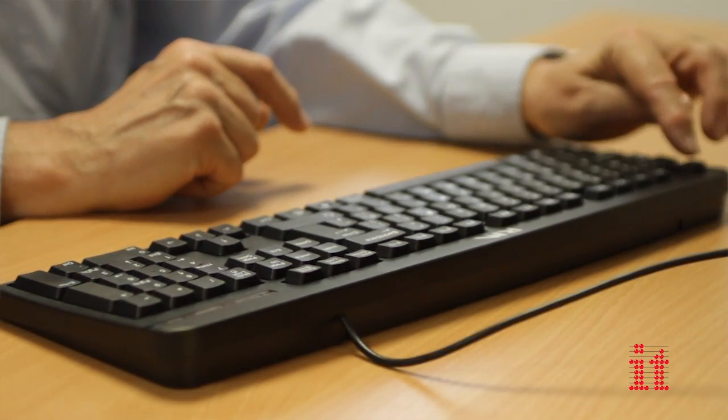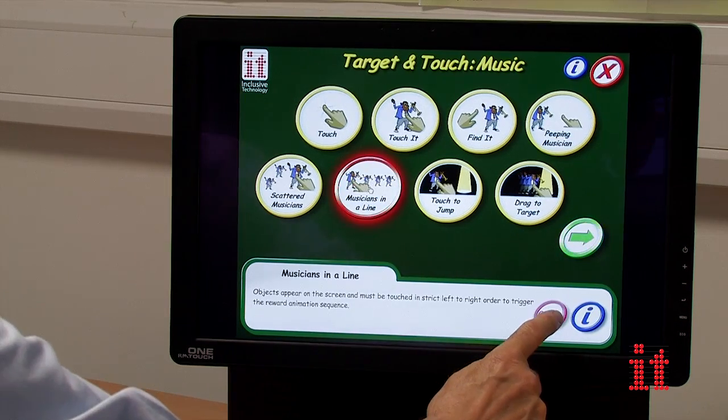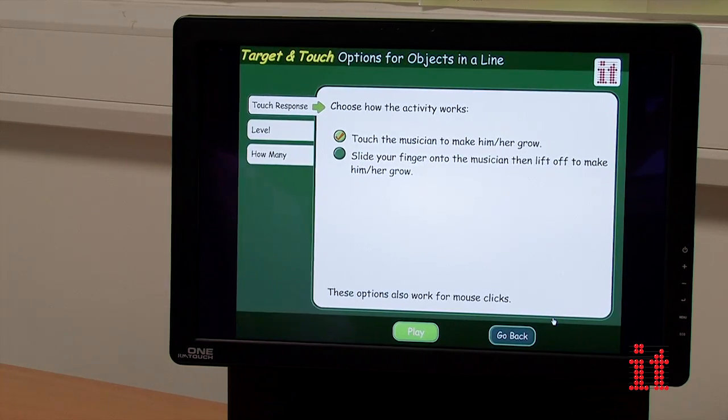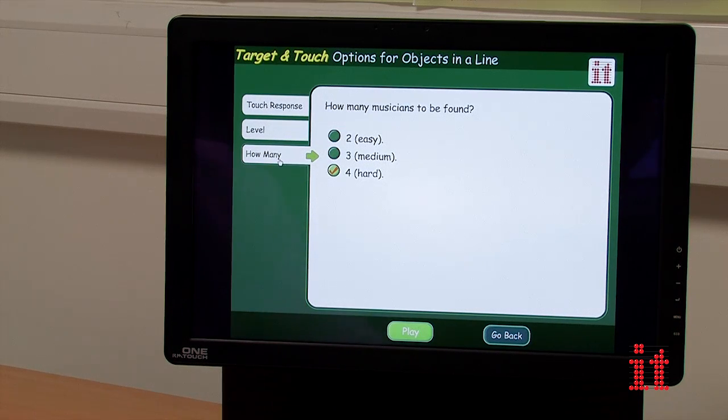We go back to the menu and look at the next activity. This is an important skill because this time we're being presented with a more complex task. The level, we're going to have all our musicians on the screen at once, and we're going to have 4 of them.